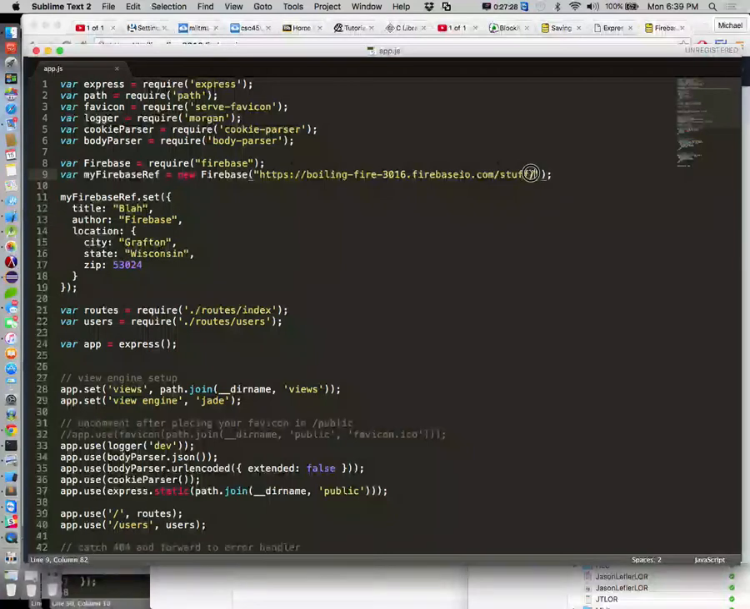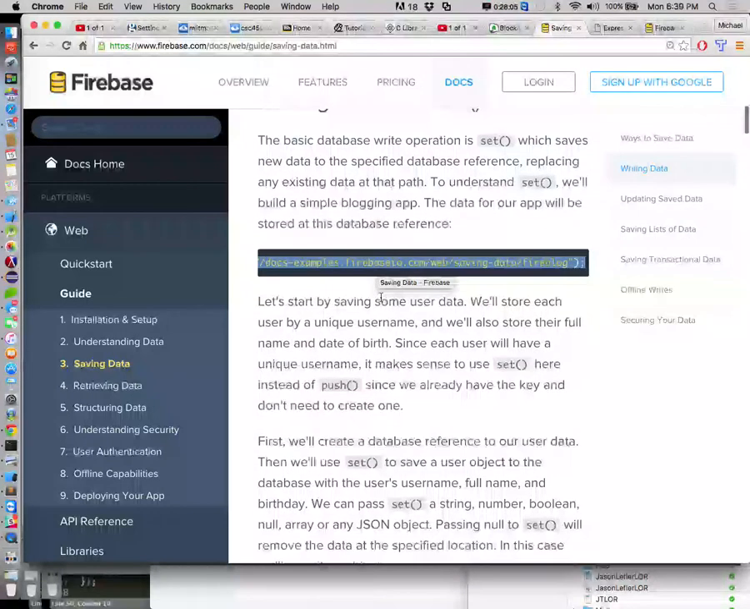Because this is my endpoint up here. When I put my Firebase ref, I did it as the boiling fire 3016 Firebase IO slash stuff. I just made this up. Well, it seems like you have to. Because I'm thinking about storing a collection of stuff. If you're thinking about storing a collection of stuff, wouldn't you want a unique identifier for each one? But right now what you're doing is just setting the title to blah, so it might just be overwriting that data. Oh, that was what they were talking about back in here when they talked about the different ways of saving data.